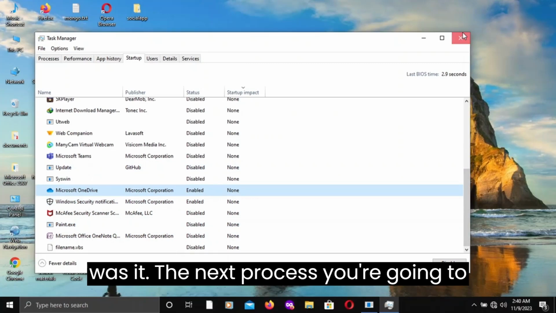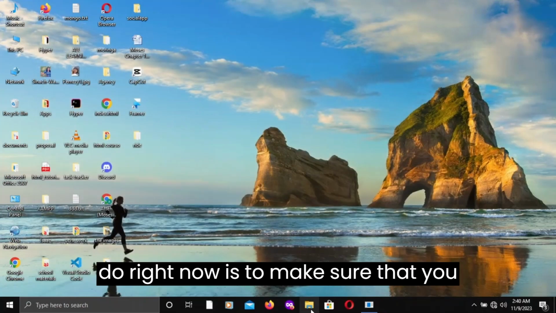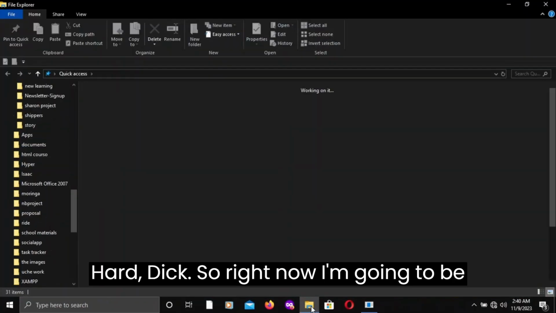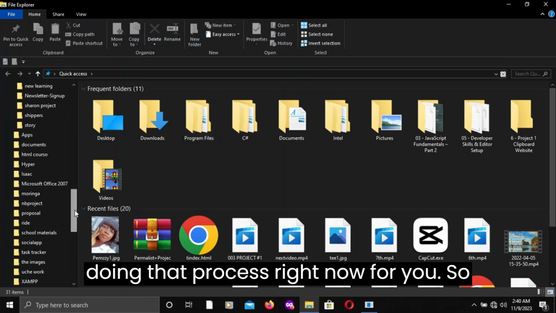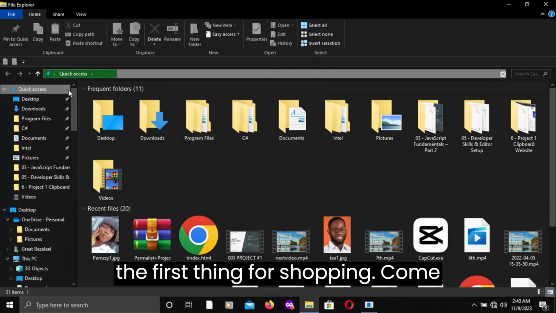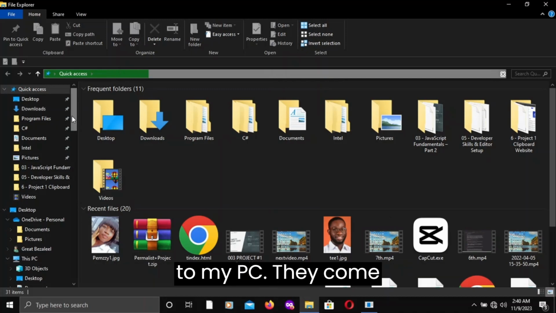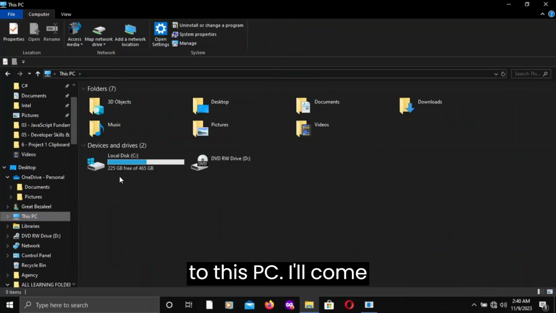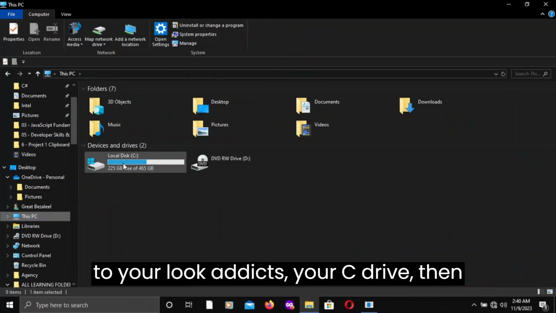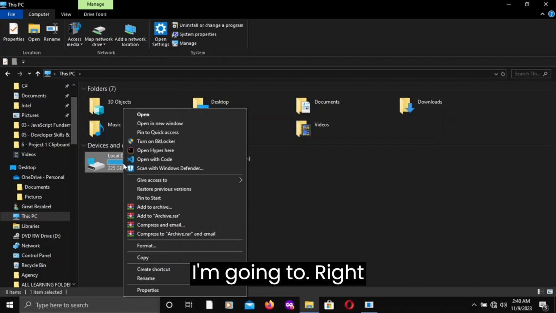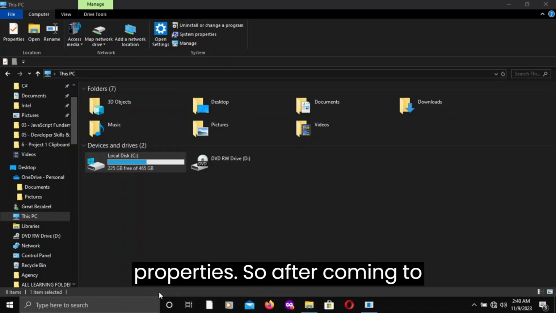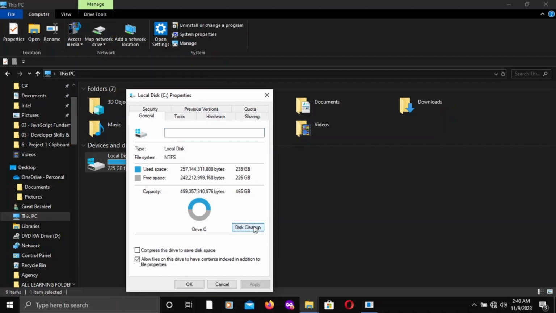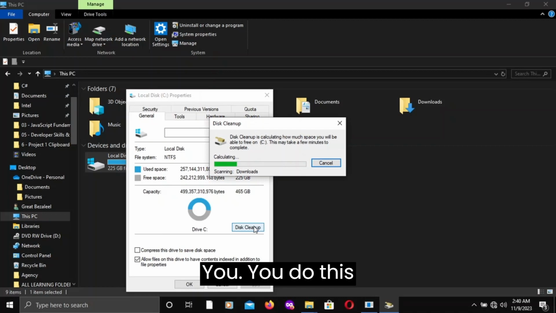So that was it. The next process you are going to do right now is to make sure that you clean your what? Hard disk. So right now I'm going to be doing that process for you. First, you come to This PC and come to your local disk, your C drive. Then I'm going to right click and come to properties. After coming to properties, you're going to do disk cleanup.